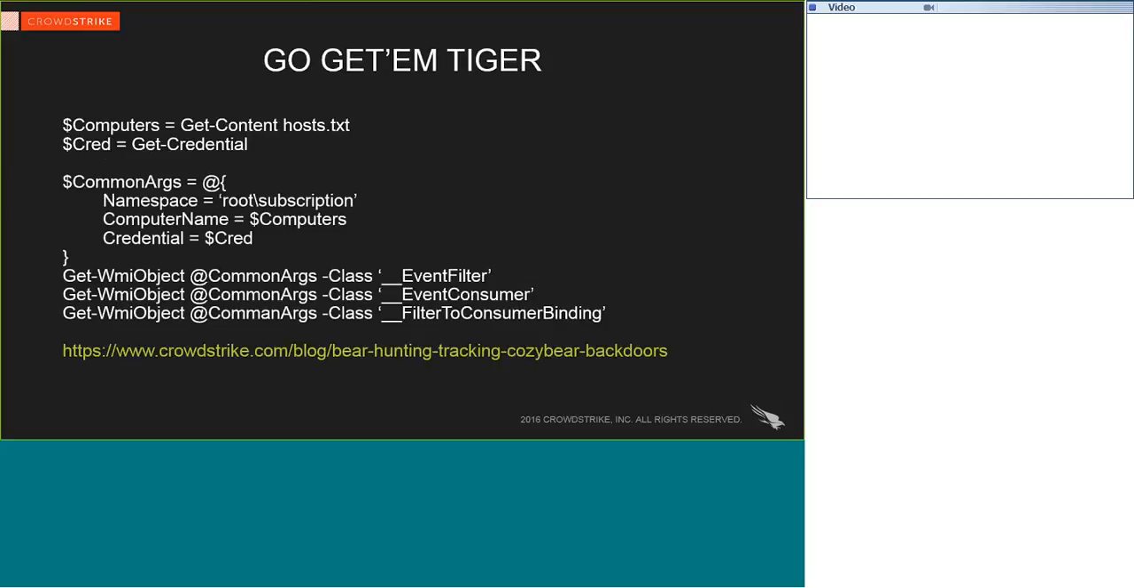When CrowdStrike was called in by the Democratic National Committee in the spring of 2016, we did just that. We executed this WMI script that you see in front of you across the entire DNC environment in search of Cozy Bear. We simultaneously deployed the CrowdStrike EDR solution, Falcon Host, along with a custom-built forensics triage capability.